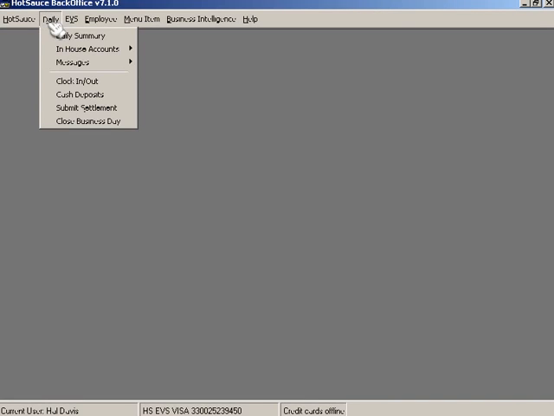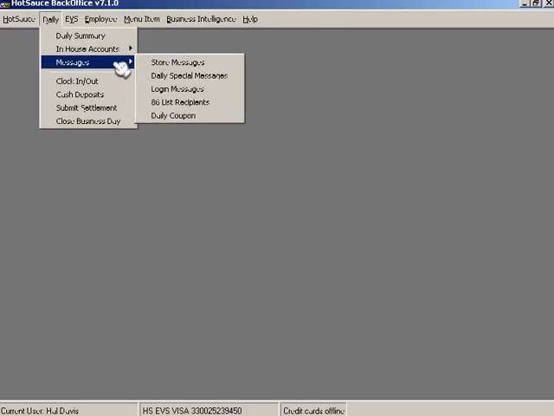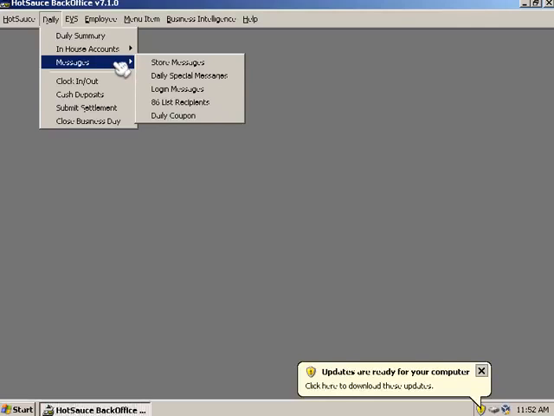Under daily is going to be the daily operations. This will give you active sales under daily summary. In-house accounts, if you have people that want to pay at a later date. And then you have your store messages. These are daily messages, 86 items, login messages if you want to tell people they have things coming up.